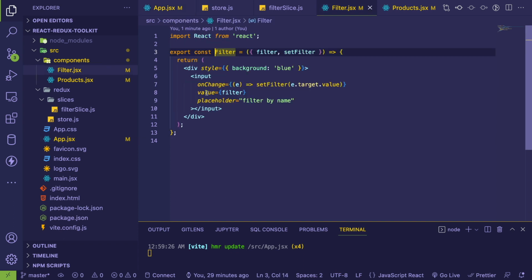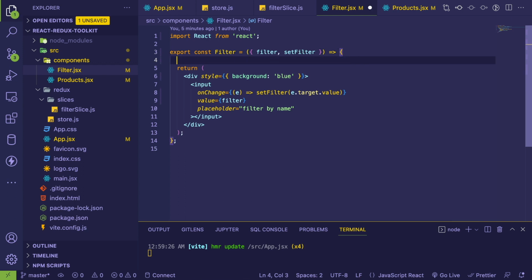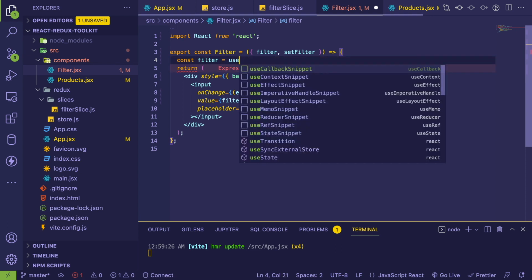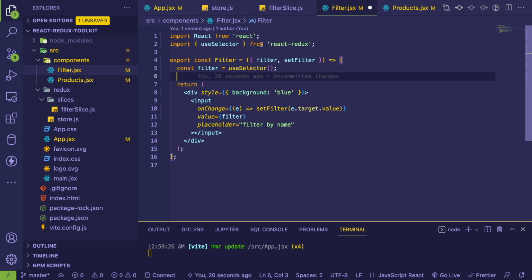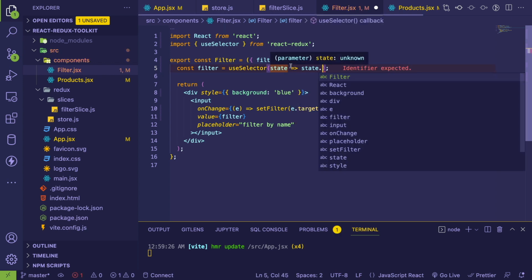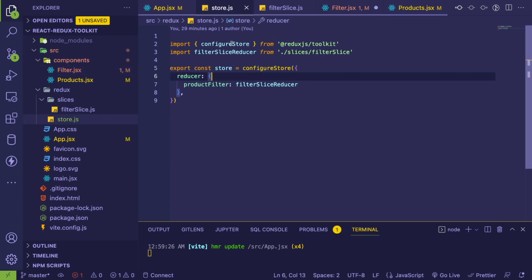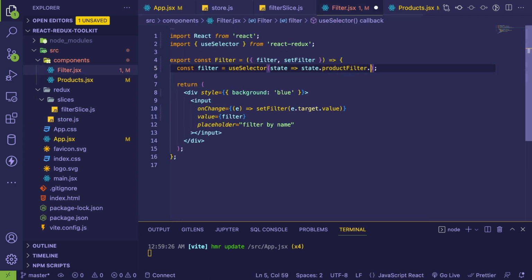First thing I'm going to do is go to the filter component. Inside the filter component, we need to change two things. First, we need to be able to get that filter state from the slice. So I'm going to say const filter is equal to useSelector. When you want to grab state from your store, you use a useSelector hook. This takes a callback function, and you can grab back the actual name of the different reducers you have set up. In our case, we have a product filter, so we have to do state.productFilter.